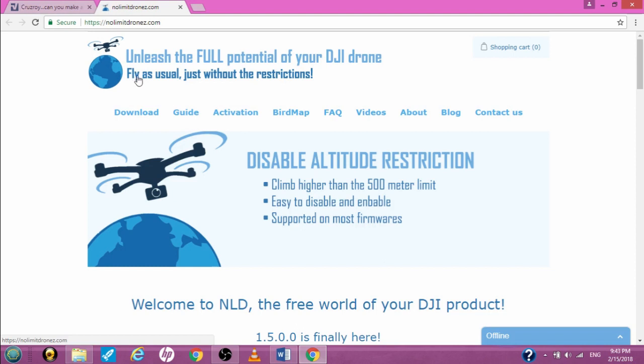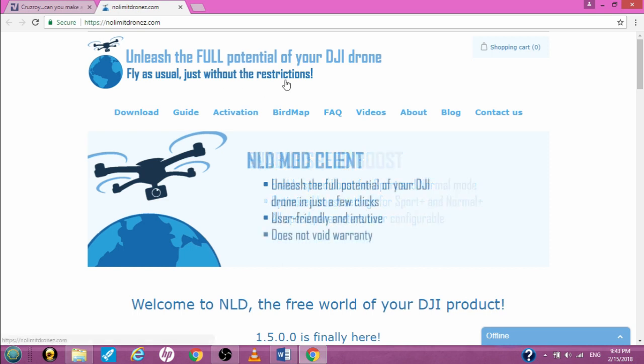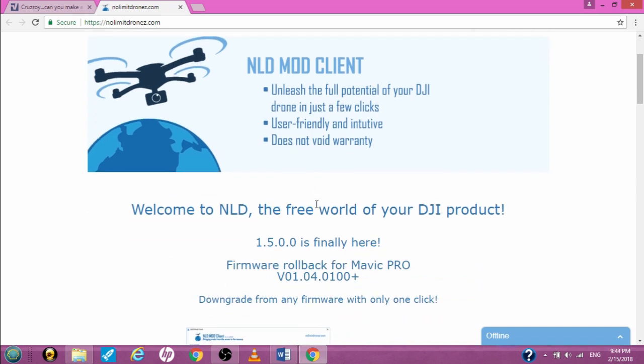As you can see at their first page here, it's "Unleash the full potential of your DJI drone. Fly as usual without all the restrictions." It has a little animation in the front that explains everything it does.